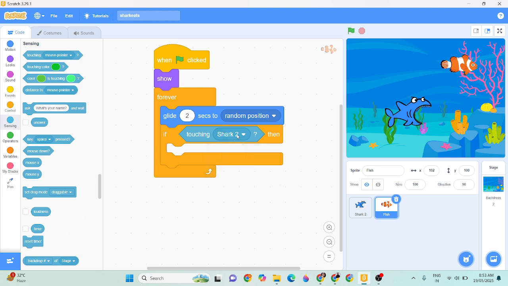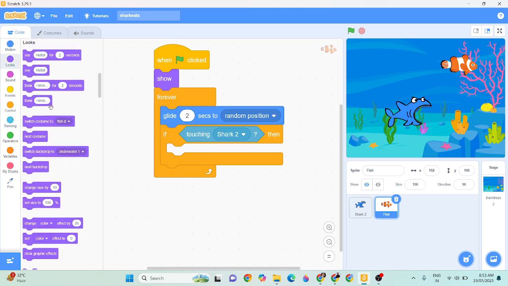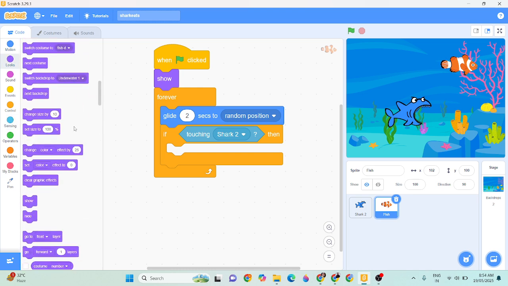It means when the fish touches shark 2, then it has to hide. So go to looks, use the other block that I just told you, the hide block. And there is one more thing. I want a sound of biting at the time when the shark touches the fish.